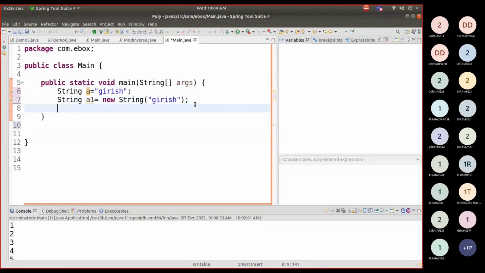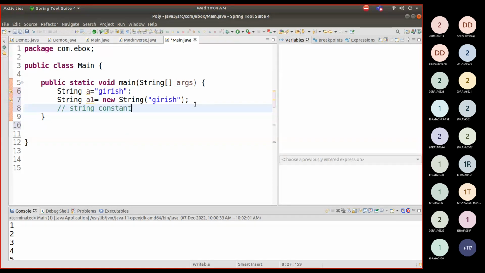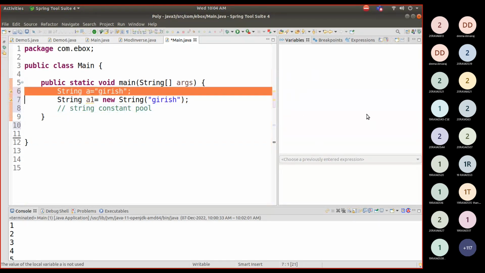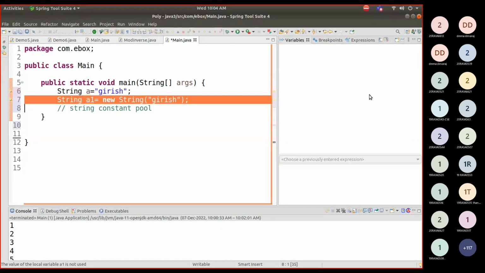As I was saying, string follows something called the string constant pool. So what is this string constant pool? Any string you create will be created in a separate block of memory. And the next time you create the same string, it will go and check the string constant pool to see if this is already present. If it is already present, this a1 will also point to the same object. So two different objects will never be created. Both of them will refer to the same object.